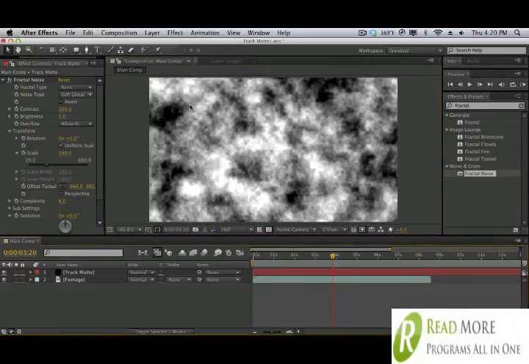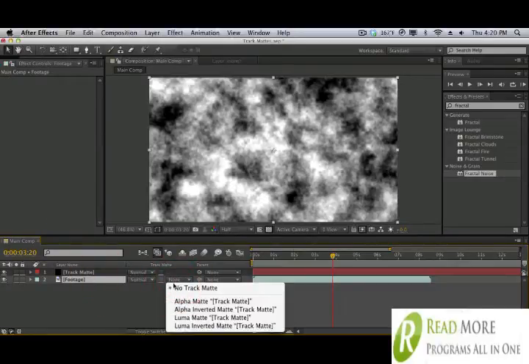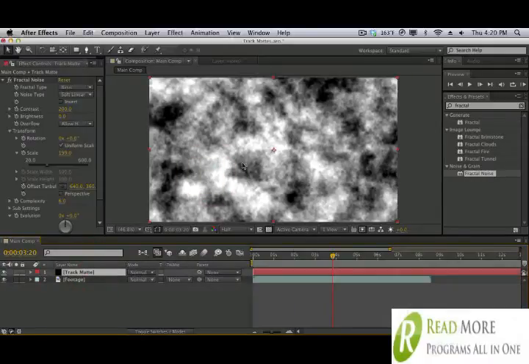Now how does this relate to track mats? Well, if you go back to our footage layer, under the track mat column, you can see that we have four options here. The alpha mat, alpha inverted, which is just the opposite of the alpha mat, luma mat, and luma mat inverted, which is again the opposite of the luma mat. Now the alpha mat is referring to the alpha channel, and the luma mat is referring to the luminance channel. So as you can see, we have luminance here. Our track mat has some white bright values here, and this is the luminance.